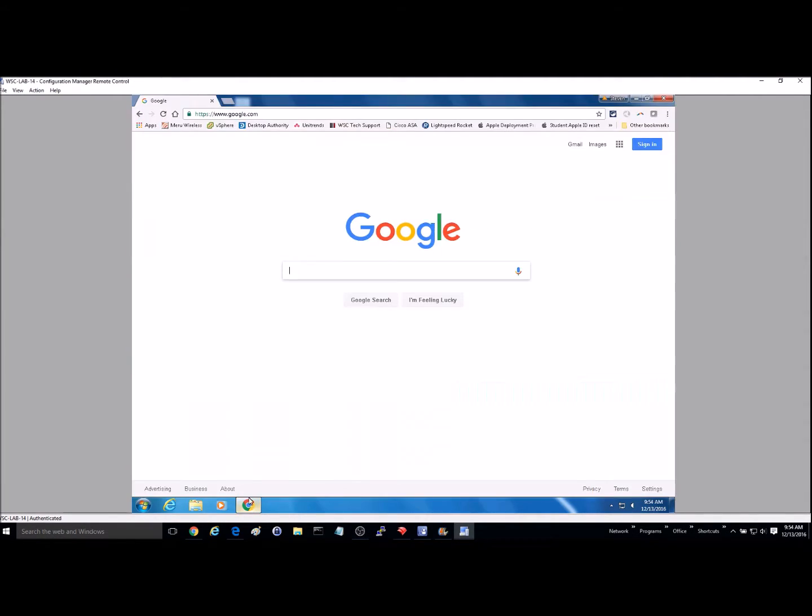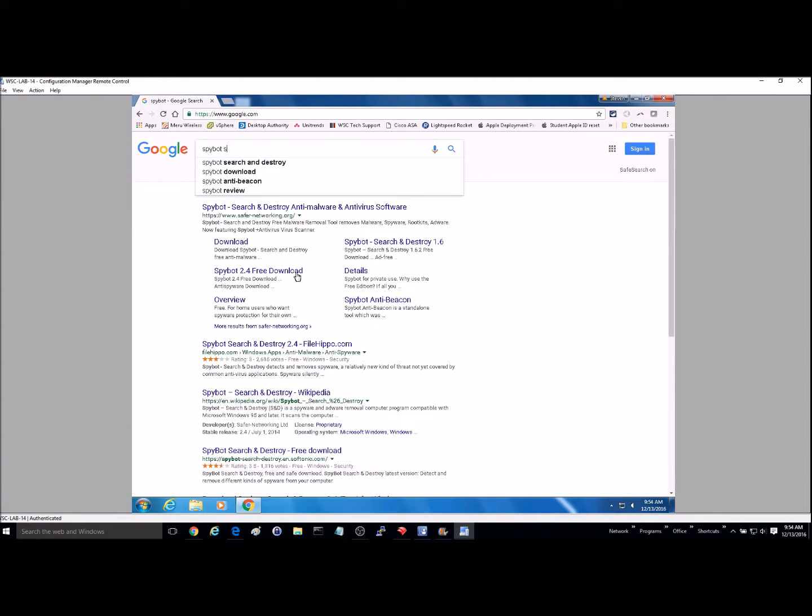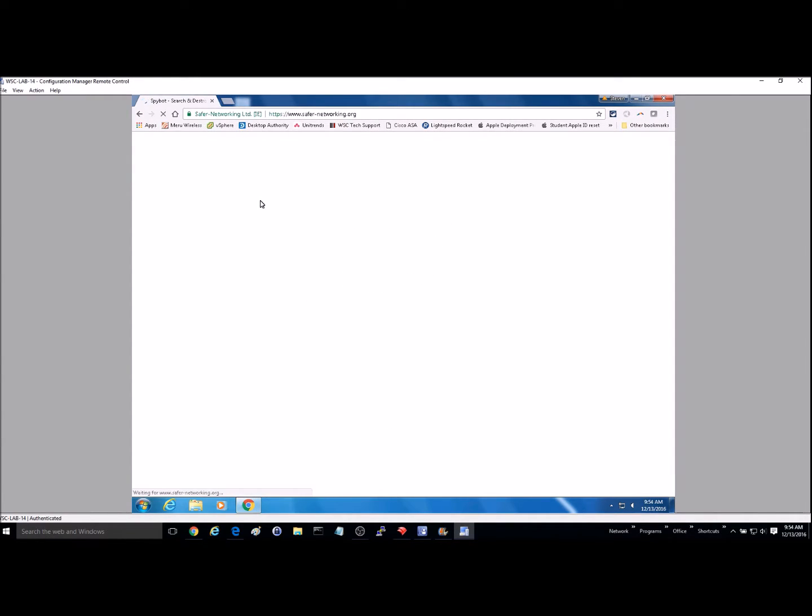The next thing I like to do is run another program called Spybot Search and Destroy. And this will be like a one-two punch, running two different malware scanners to hopefully find anything that was on the system. So you'll go ahead and click on the link, and I'll put this again in the description below.